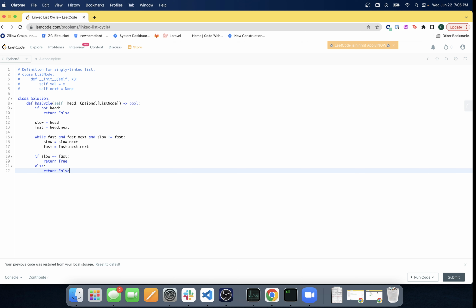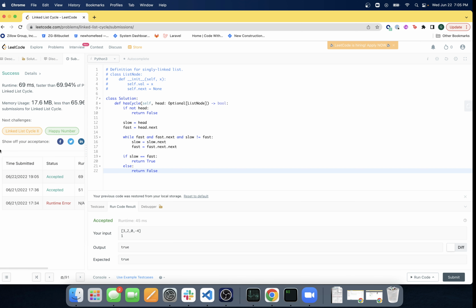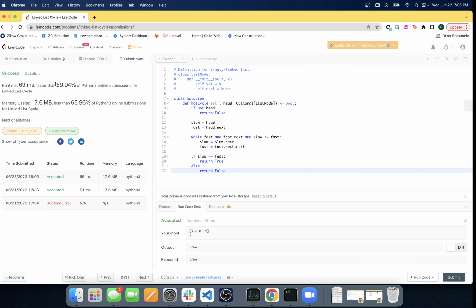And that's the code. And let's run it and see what we get. So we're getting the correct answer. There is a cycle. And let's submit. And yes, so this successfully passed submission.